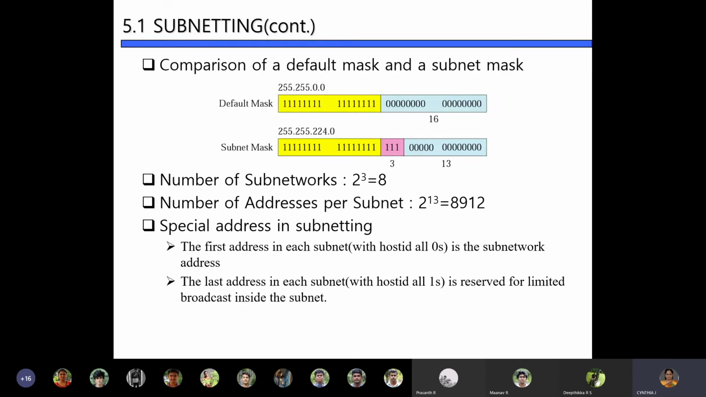You can see that with the regular default mask there are 16 bits for host ID in class B. Here, if you sacrifice 3 bits for the formation of the subnetwork address, then the maximum number of subnets you can form is 2 power 3, which is equal to 8. As you cannot assign all zeros and all ones, since they have special meaning, the actual number of subnets that can be formed is only 6, that is 2 power 3 minus 2.